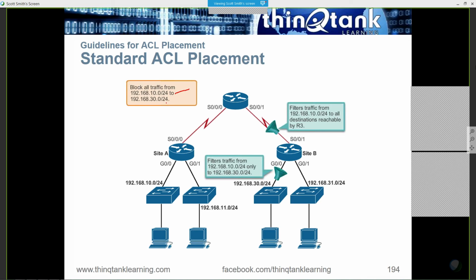So if you have a scenario where your goal is to block traffic from the 10 subnet to the 30 subnet, here's the 10 subnet, here's the 30 subnet. If you create a standard ACL, what do you filter on? You filter on the 10, right? Because that's the source. If you were to put that access list here, inbound, what would happen to all that 10 traffic? It gets blocked completely, because you're filtering on source.